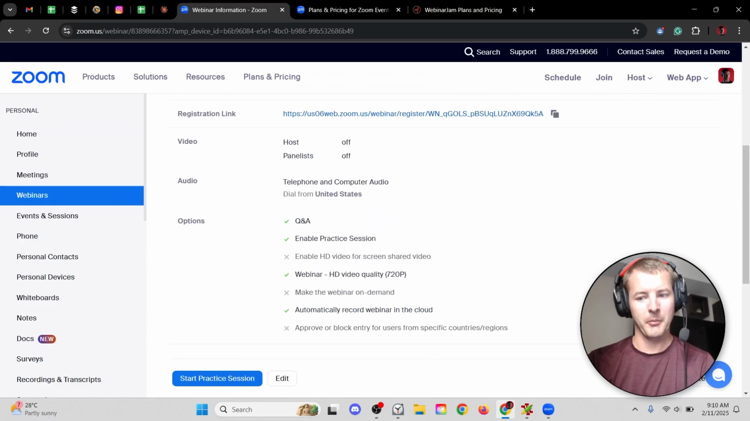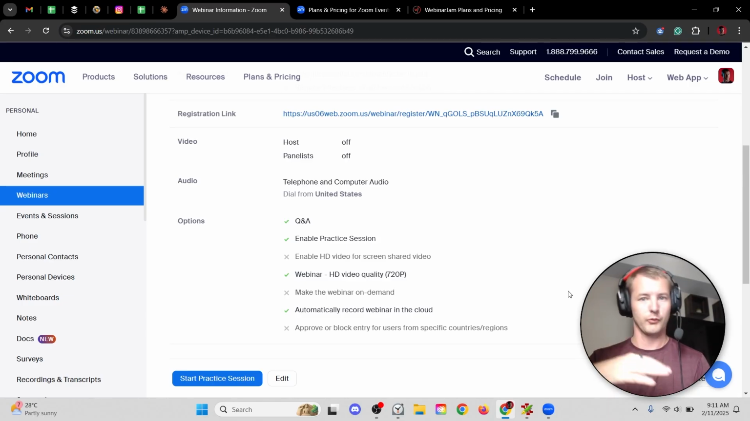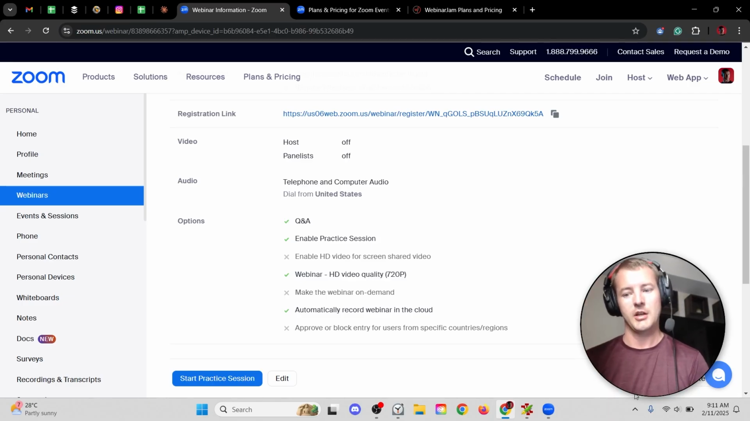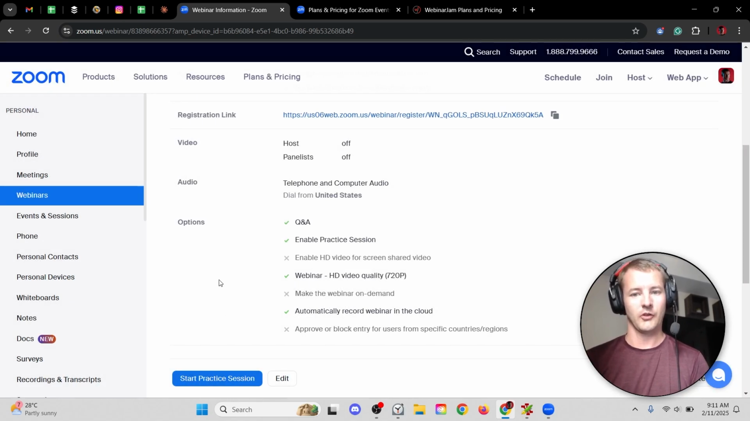Now, you'll notice down in the bottom right here, there's the button that says save as template. So again, if you're somebody like me that's doing webinars all the time and you've got certain settings that you use every single time, no matter what, you can save them as a template so you don't have to reset all the settings from scratch every time you create a new webinar. You can just hit save as template, name the template, and then just use that every time.